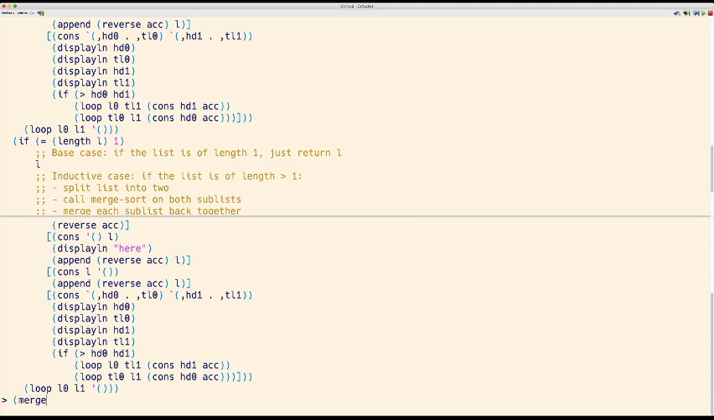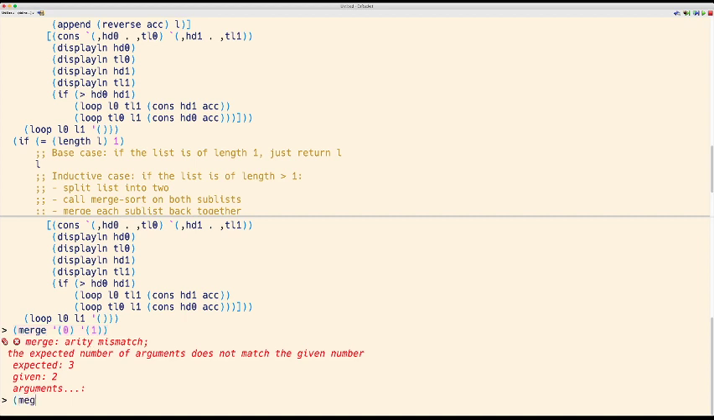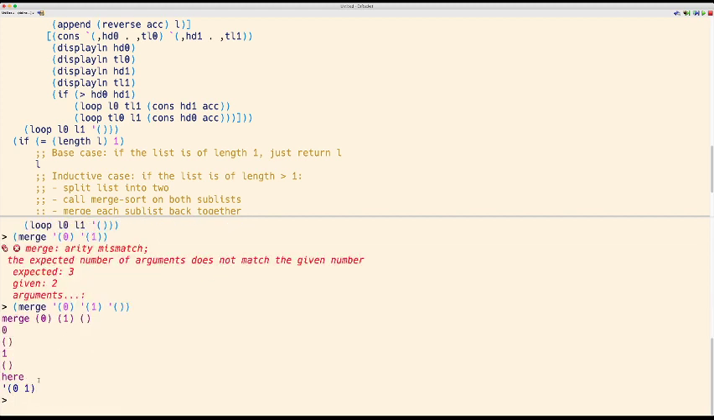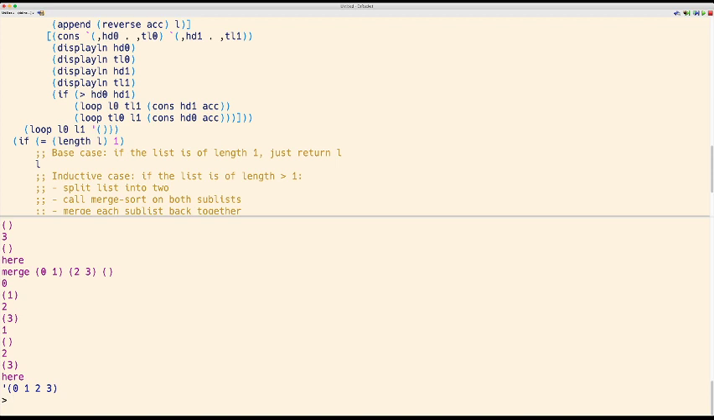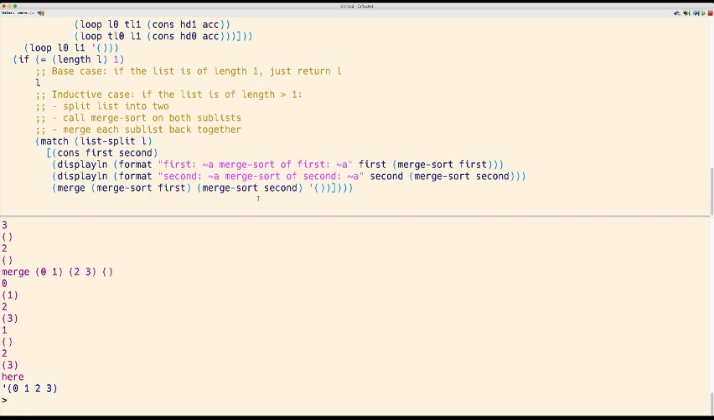Okay, so let's do merge 0, 1. Ugh. This will be the end of me. Boom. Okay, great. So now let's do MergeSort of 0, 1, 2, 3. Okay, that works. Now let's do 1, 0, 3, 2. 1, 2, 0, 3. Okay, let's start randomly testing this and seeing if it's right.